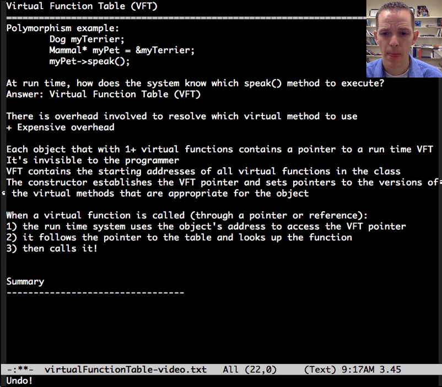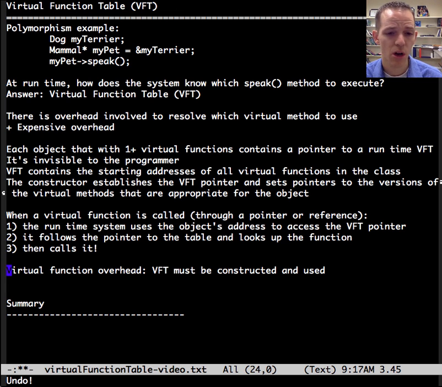static binding. So the virtual function table overhead is we have to create it and we also have to use it. Every time a method call is used, we have additional steps there.